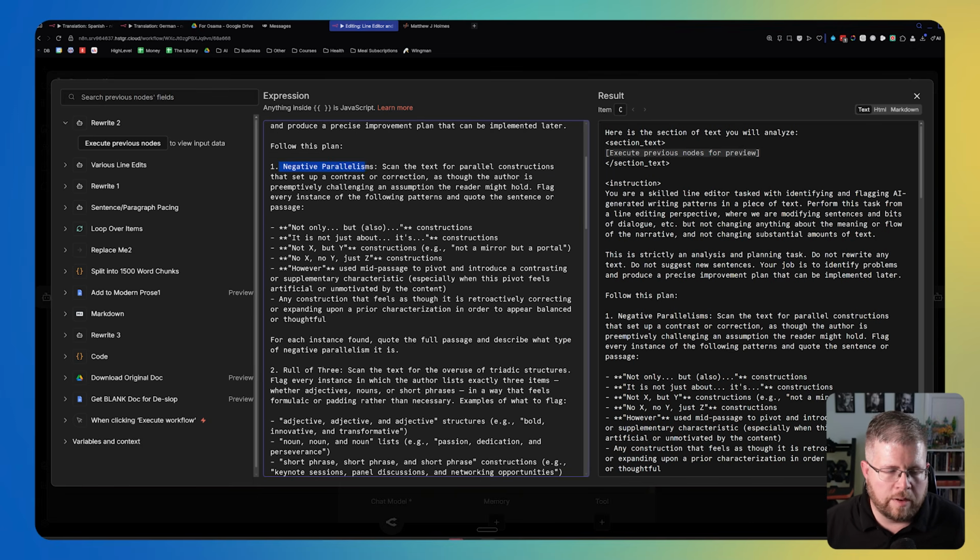So follow this plan. Negative parallelisms. This is probably one of the most common AI-isms that you'll see a lot. Scan the text for parallel constructions that set up a contrast or correction, as though the author is preemptively challenging an assumption that the reader might hold. Flag every instance of the following patterns and quote the sentence or passage.